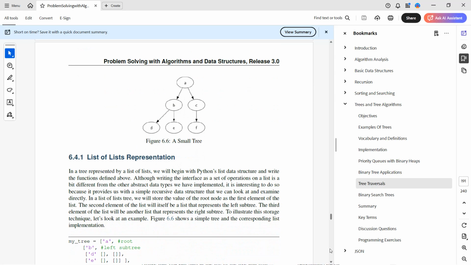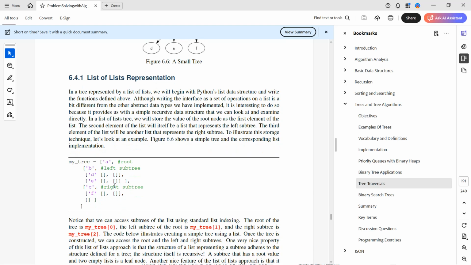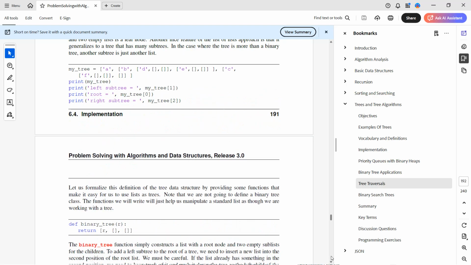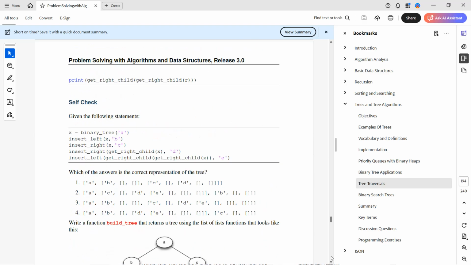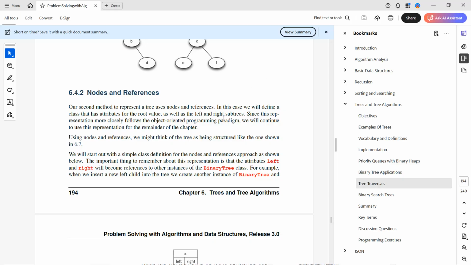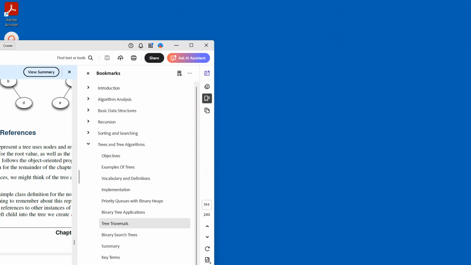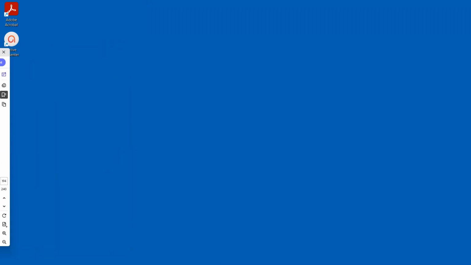So this book does a list of lists, which I really do not like at all because it uses nested lists to create these. If you look at this, you can see how the brackets are in here, and it makes it really complicated, in my opinion, to look at. So we're going to skip over this, and we're going to go to nodes and references. So what we're going to do is create a binary tree using a similar approach to a linked list. Okay, so we're going to start working on this.